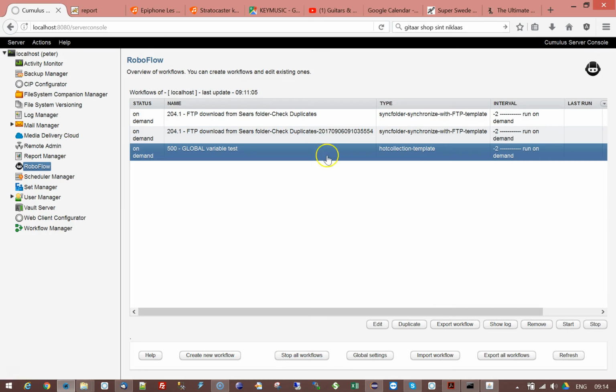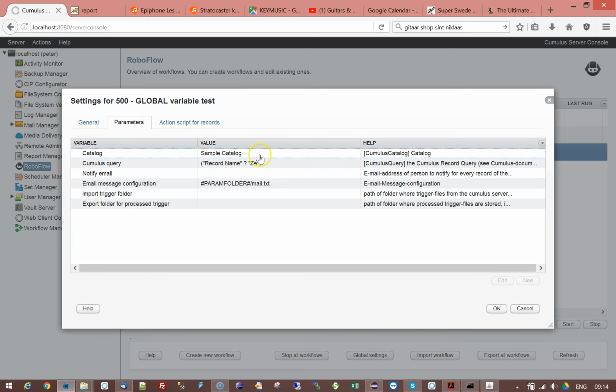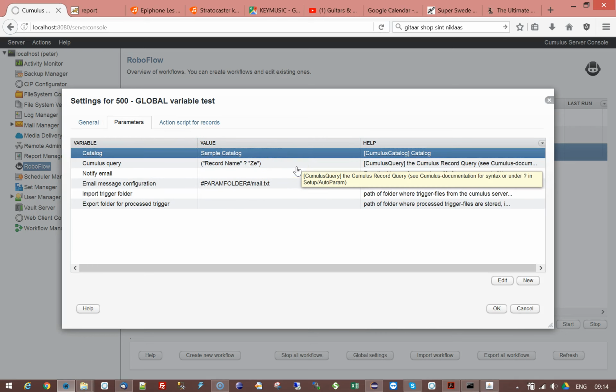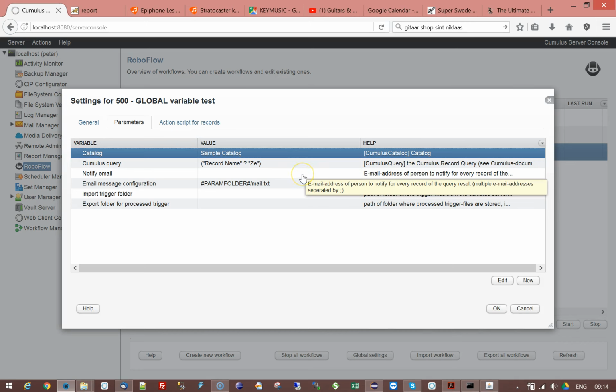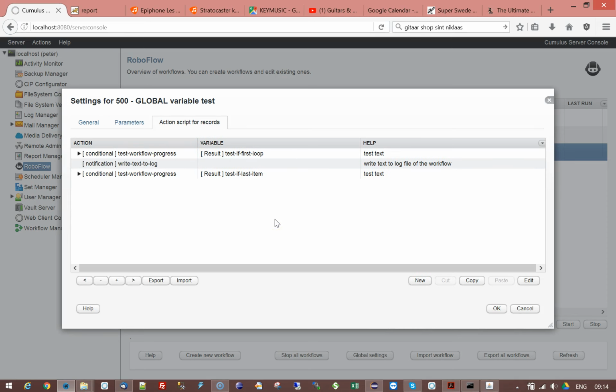So I have here a sample workflow hot collection template, and it has the sample catalog and it has a query. Basically, this means that when this workflow starts, it will automatically open this catalog, and in each loop, it will launch this query. So you don't have to do that yourself. So in the action script for records, all you need to do is process the records, period.